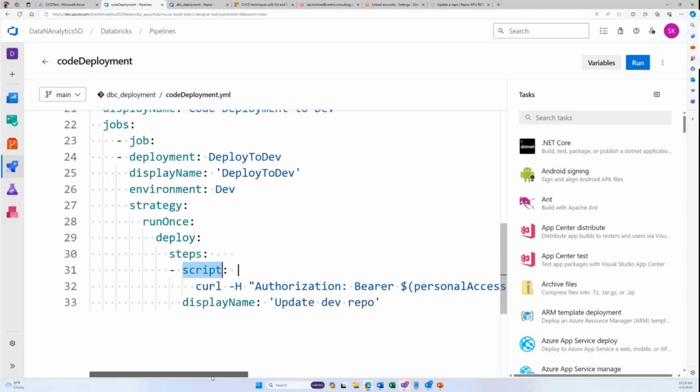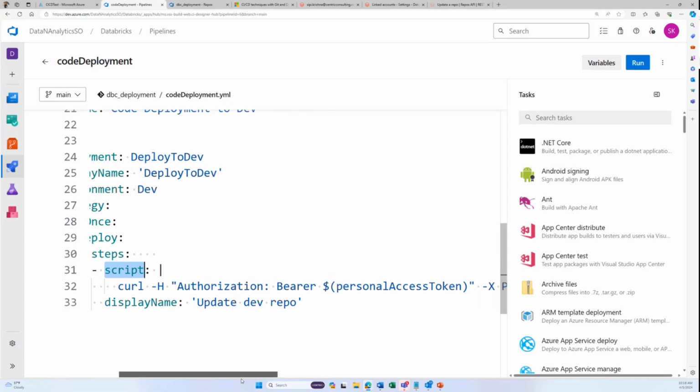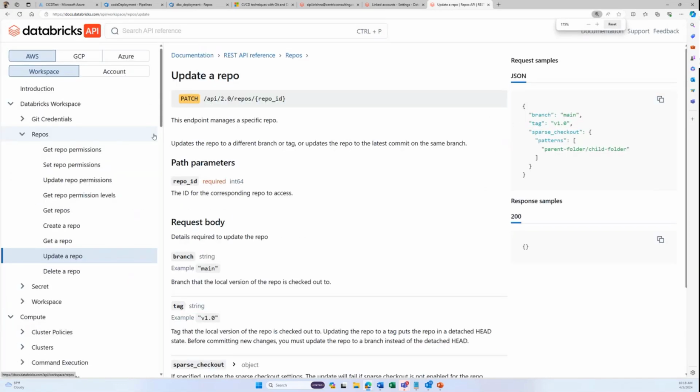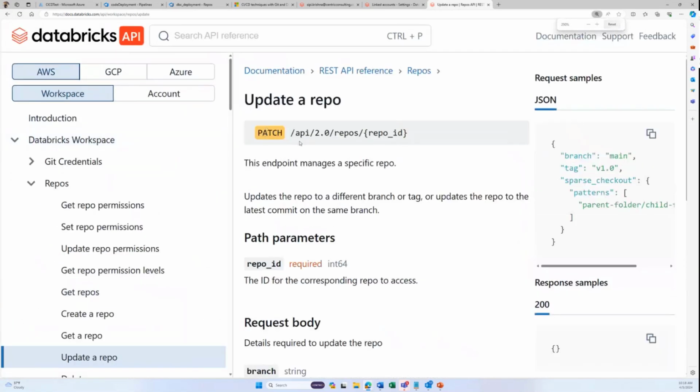I'm giving it a script. This is my REST API. In Databricks, I have this link provided in the presentation towards the end. You can refer to the Databricks API. In this case, I am updating the repo, so my API request is a patch request to update the repo.